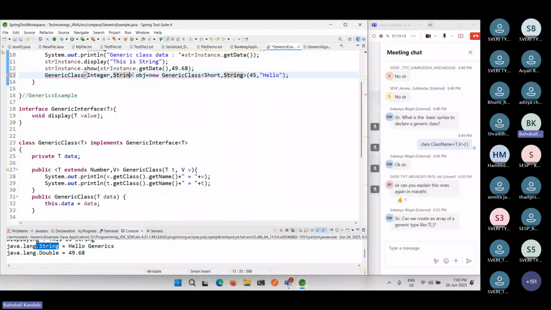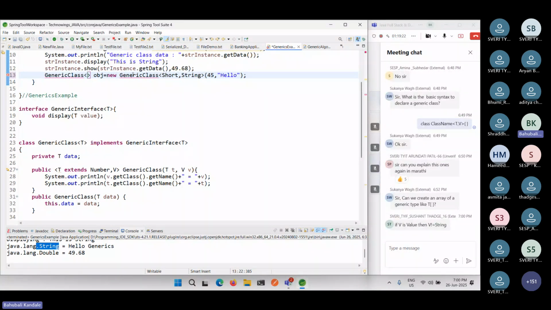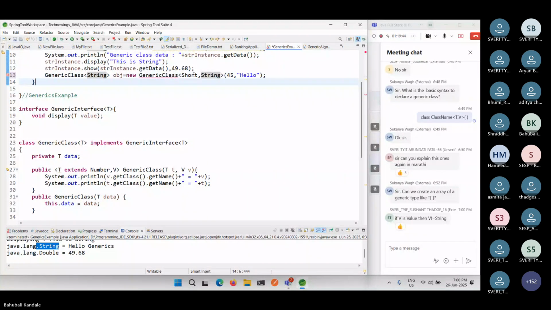Oh, we forgot that our class has only a single type. So the class has only a single type, but the constructor has two types. So that's a class. It's a string. The class is only with string.